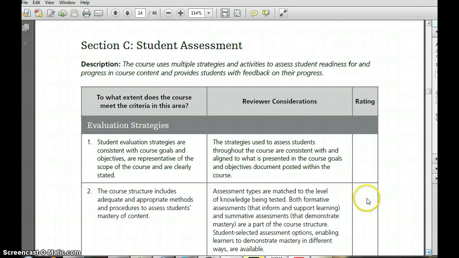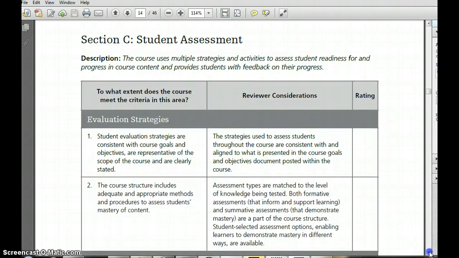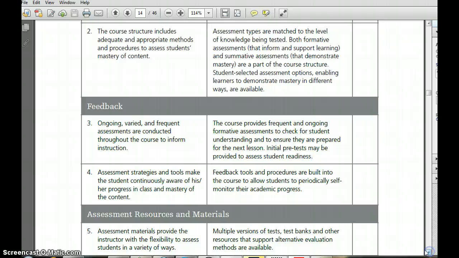The third one is student assessment. And one of the things that you need to make sure that you're checking with assessment is that your assessment strategies are consistent with the course goals and objectives. You want to take a look at that and see, is there ongoing, varied, and frequent assessment?